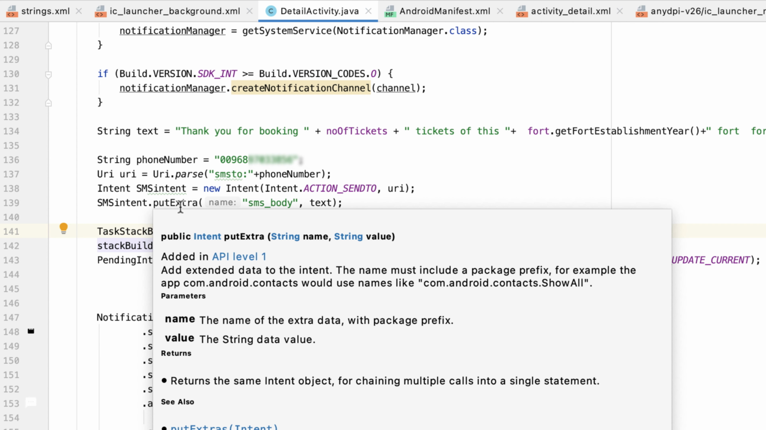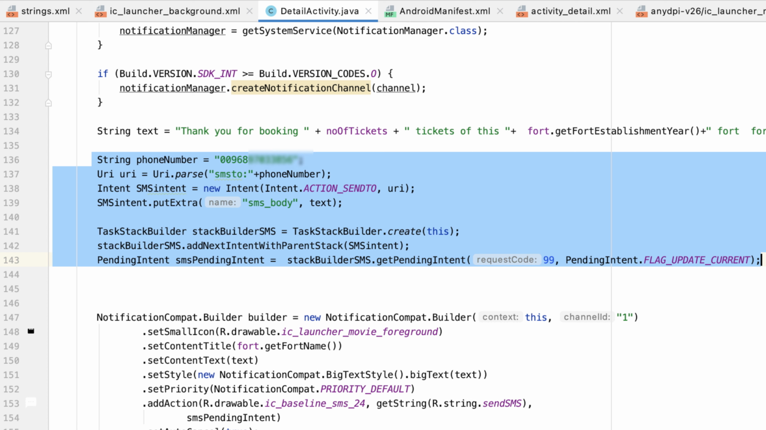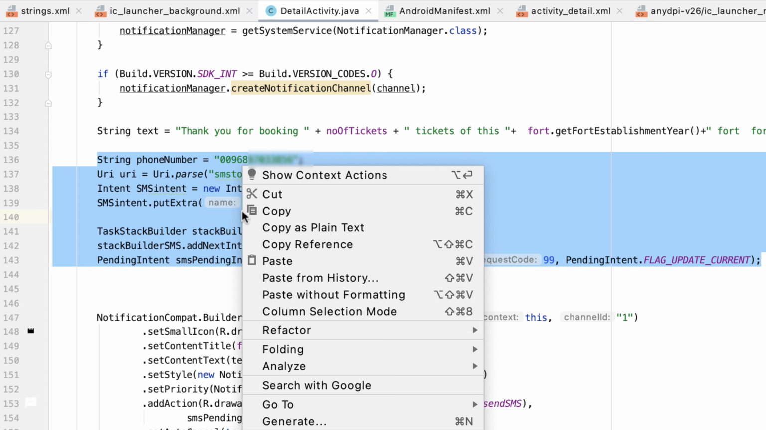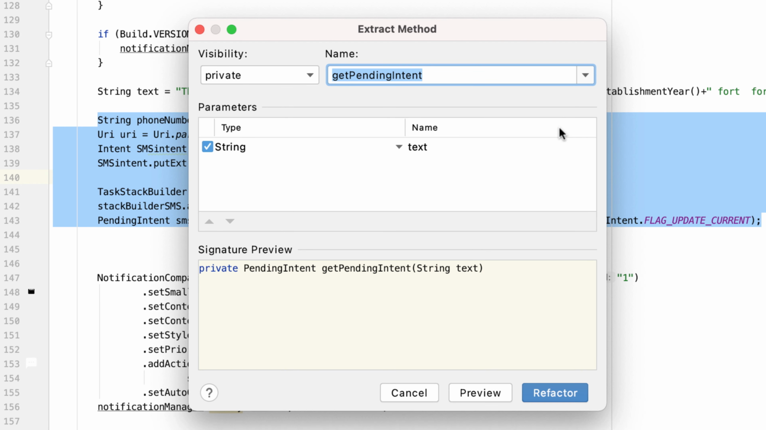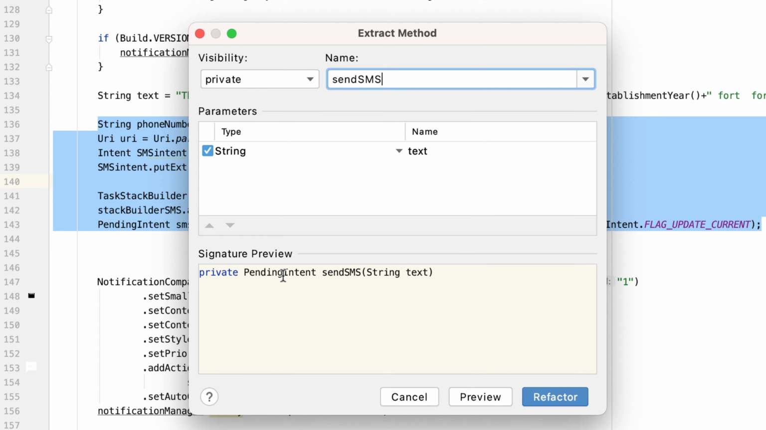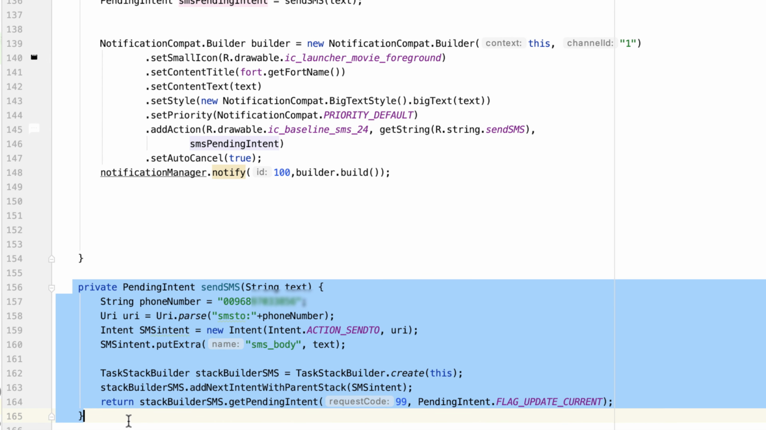This code is enough to help the user to send an SMS, but since all of this code is really about sending an SMS, shall we put it in a method on its own? So let's do it. Select it, right click, refactor, extract method, then you just call it sendSMS. Notice that it will return a pending intent. Very good. It has indeed returned this SMS pending intent, and that's exactly what we have in here. And here's the newly created method for us.